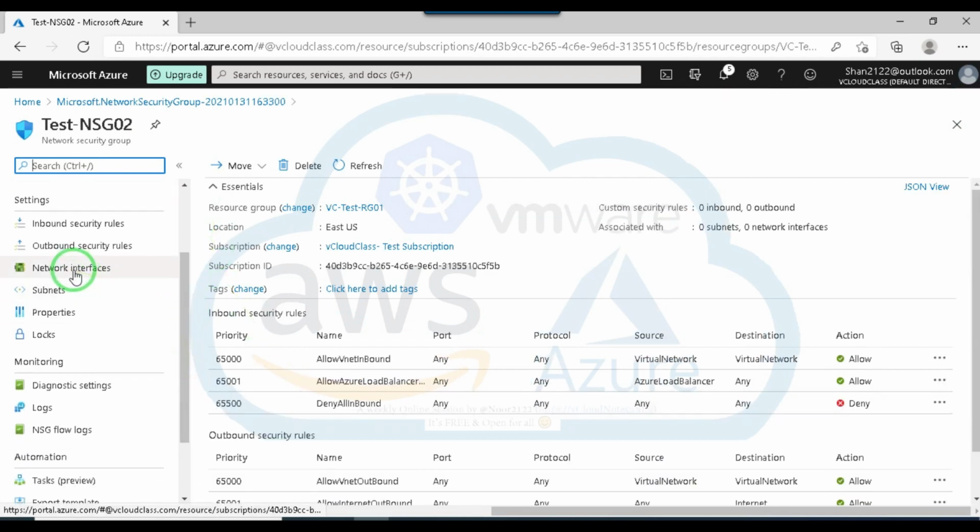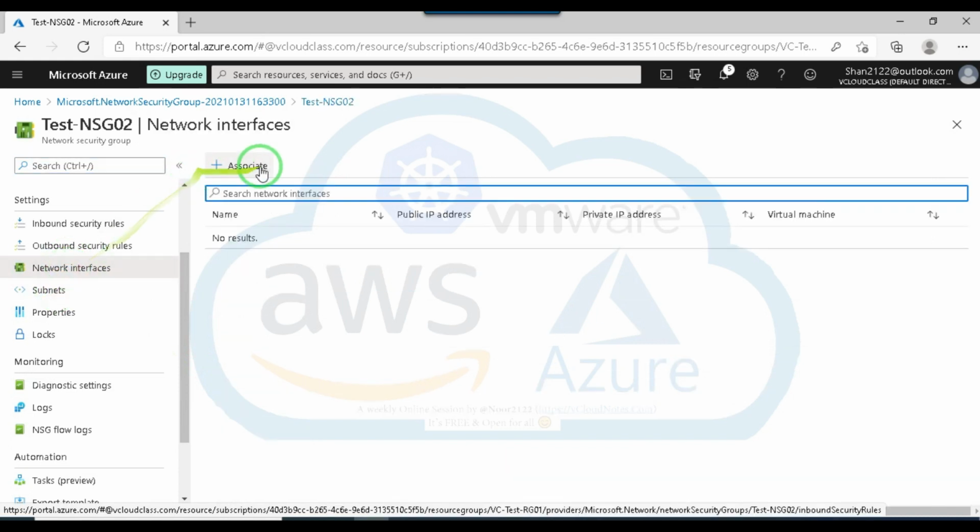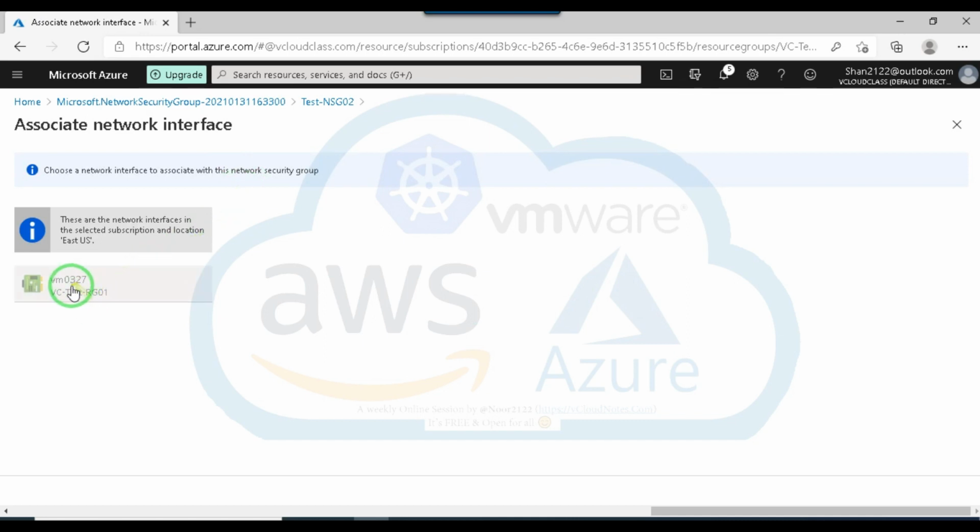So let me go to this particular NSG. What I was talking about, you can apply it at network interface level or subnet level. If you go to network interface and click associate, as you can see, these are the network interfaces. This screen gives us another chance to learn something: you can have only a single NSG attached to a network resource or subnet.